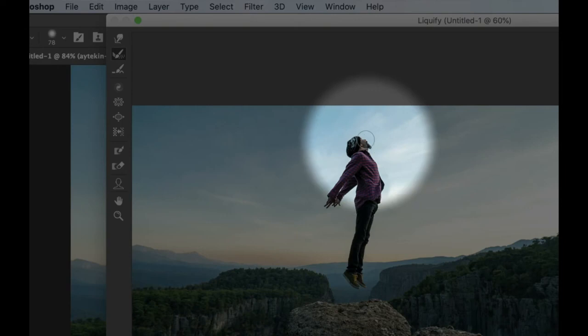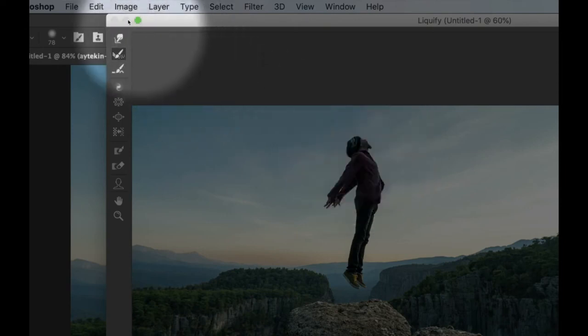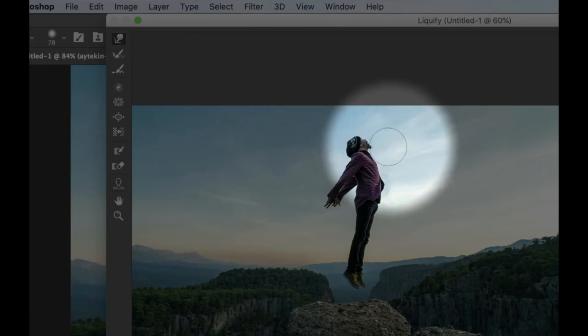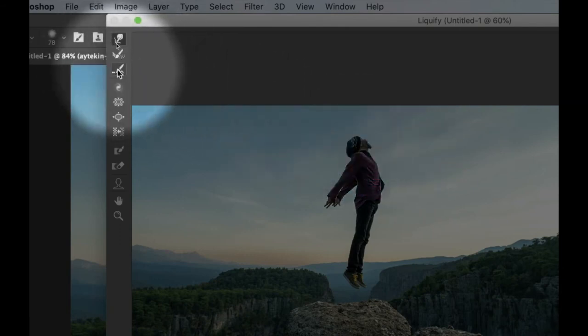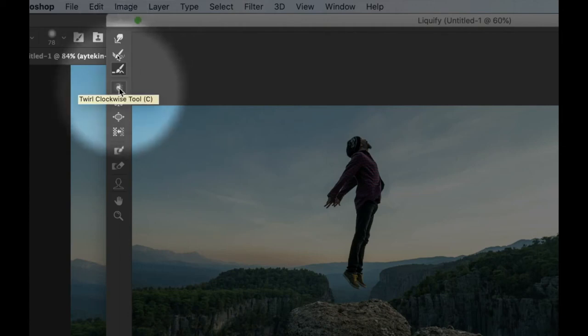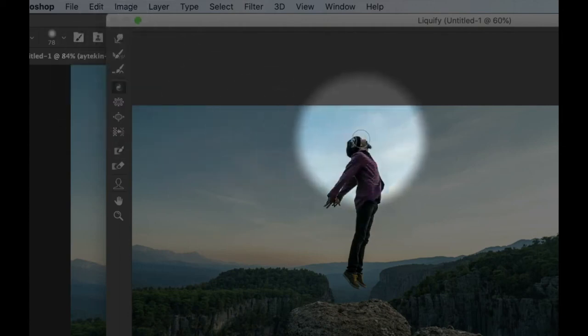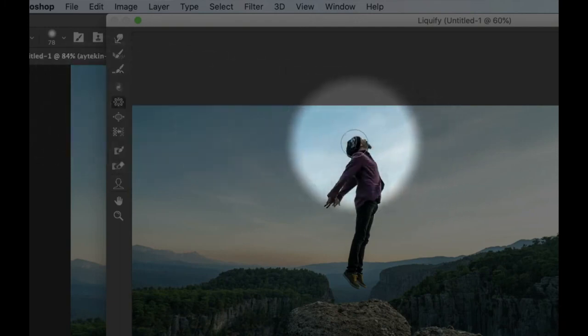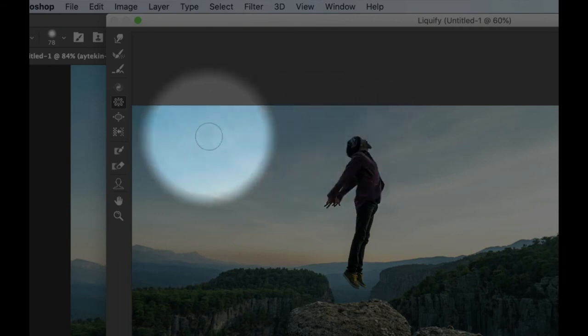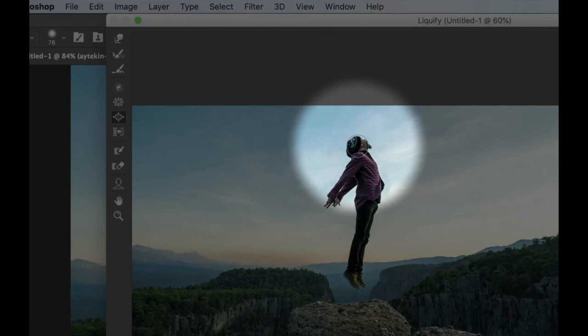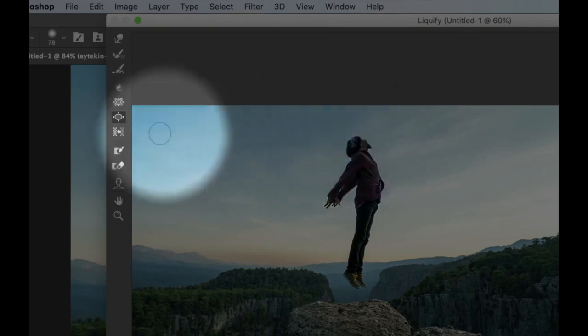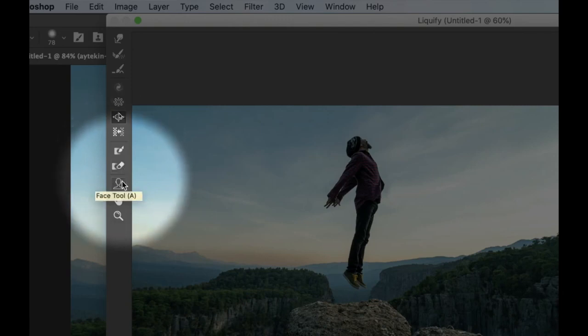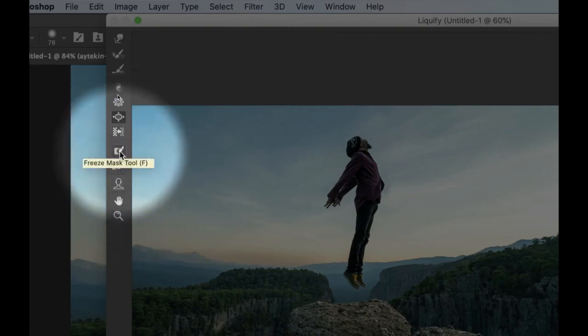So that is a way to heal things, but also if I make any mistakes, I can press undo. There's a variety of other tools, such as the clockwise spin tool, which as I click and hold it, you can see it's spinning it. There is the pucker tool, which pulls things inward. The bloat tool, which pulls things outward. And a whole variety of other unique tools that can play around with specific things.